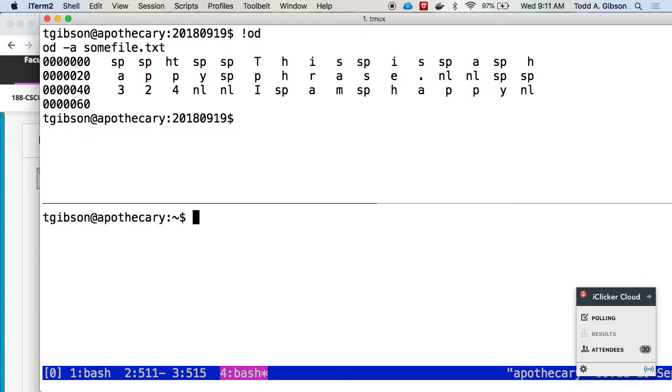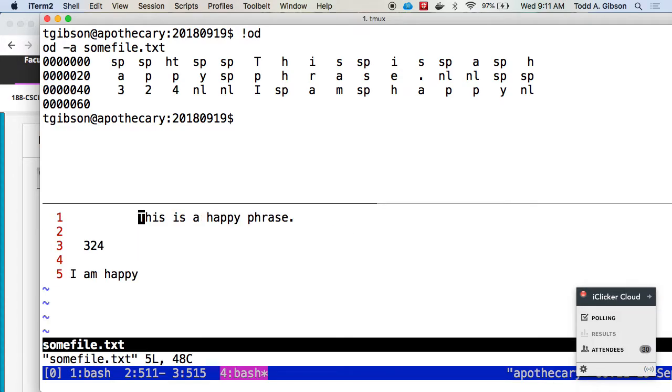So the end of the sentence is the period. And then there's two new lines. So one new line takes me there. A second one takes me here. And then there are two spaces. And then 324. Then there are two more new lines. A new line there and a new line here. And then I am happy. And then the file ends with another new line.